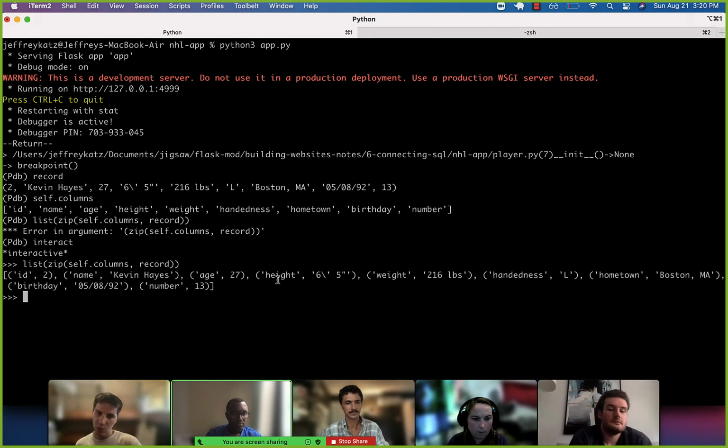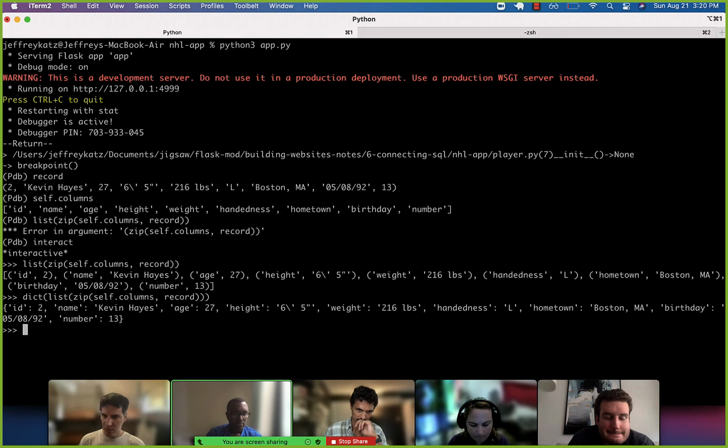All right, so this is now our paired data. You see this? Age 27, height 6'5", whatever. And we can even turn this into a dictionary. See that? Because a list of tuples can easily be turned into a dictionary. One last thing. If you look at self.__dict__, it's empty.